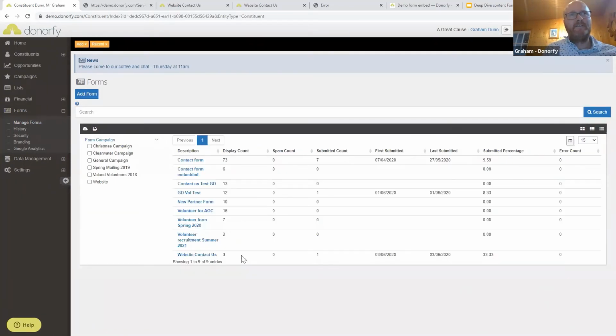if we now look at this, this form has been viewed 3 times. There's no spam that we're aware of, and it's been submitted. The first submit was the 3rd of June, and the last submit was obviously today as well. Our submitted percentage is that, and we've had no errors from this form. As I said, there are some really key metrics just within Donify that tell you how well your form is being used, how many people are seeing it, and how many people are actually actioning it. So that's with forms.